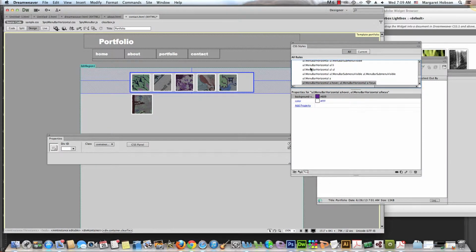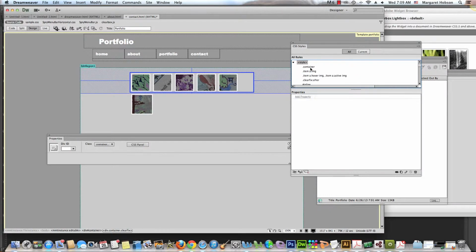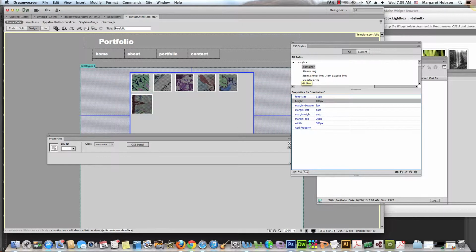This is the Spry. Let me double check. I think I missed it up in the top. All right, it's up in the top. Let's find this. Container height 100. Okay, there we go. And this is the class container. And this was the one that was generated through what we just built here.